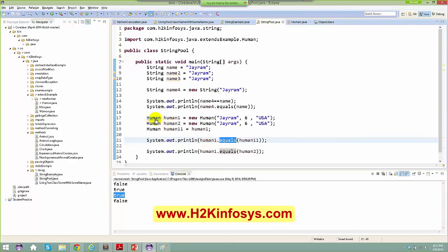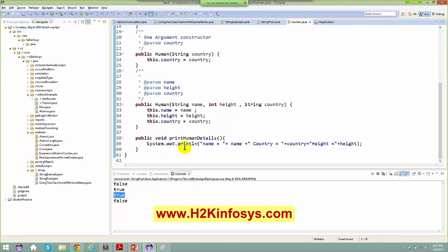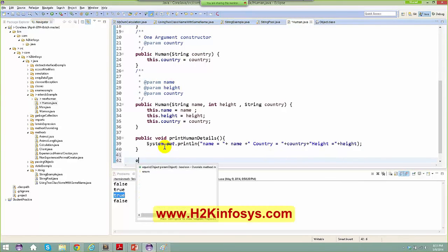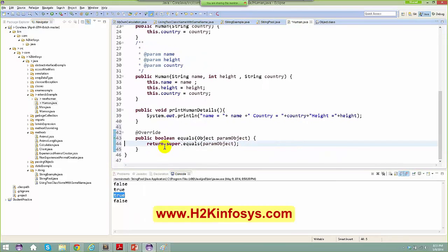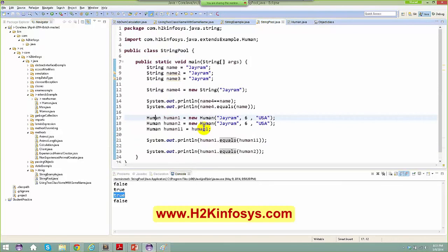So let me go to the Human class here and press control space, equals. All right. So what do I do here? What is the shortcut to go to the super class and then come back? Just press the control key and click on the class file in Eclipse. It goes to your actual file.